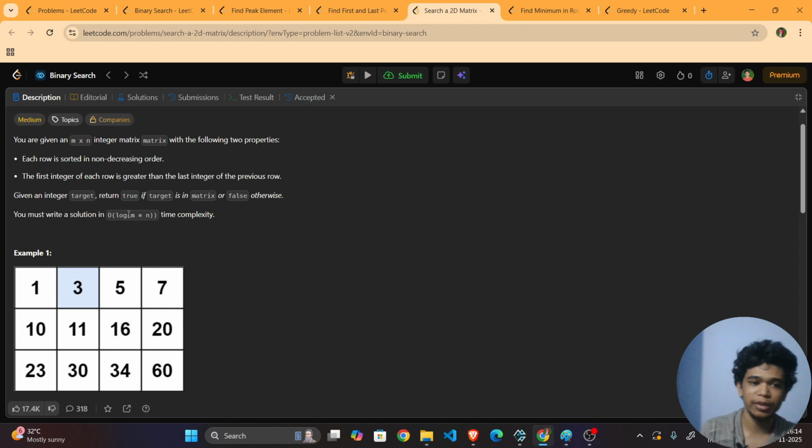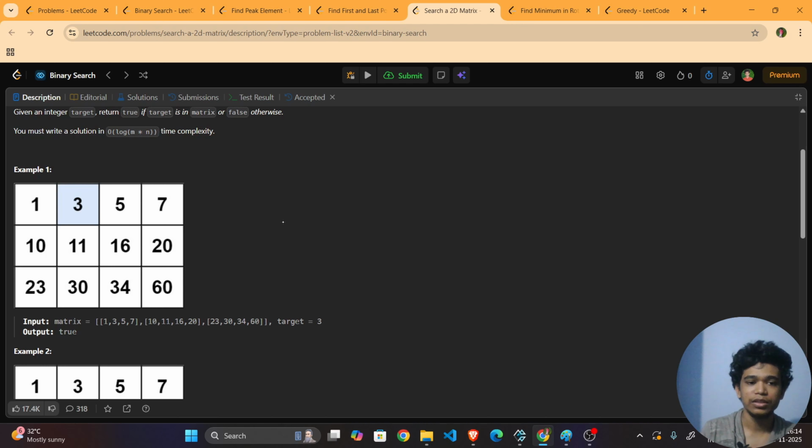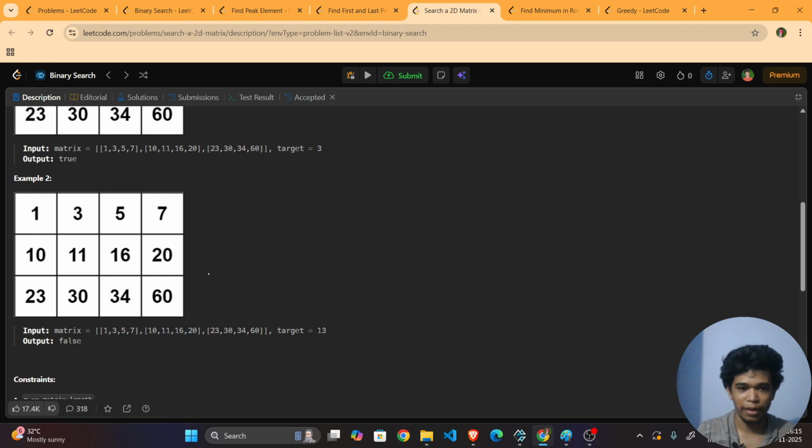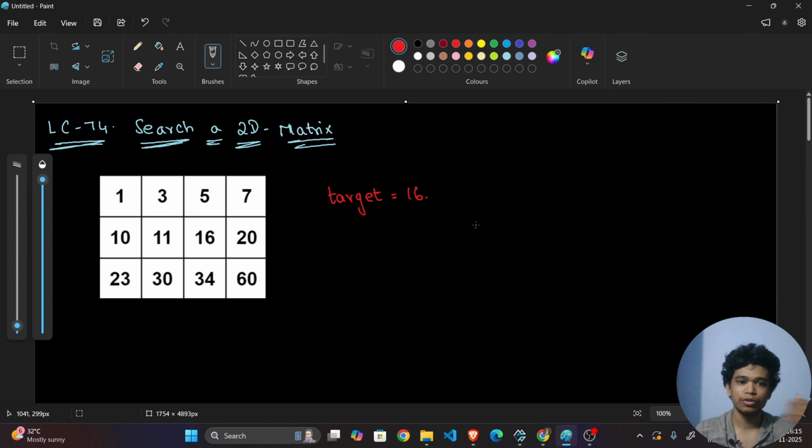So we can do this, but first we can see the example. See here, if this is the matrix and they have given the target is 3, then you will just be returning what? True, because 3 is there, right? Okay, now if this is the matrix and they have given 13, whether 13 is present, no, then we will be returning false. So this is a simple, straightforward problem statement.